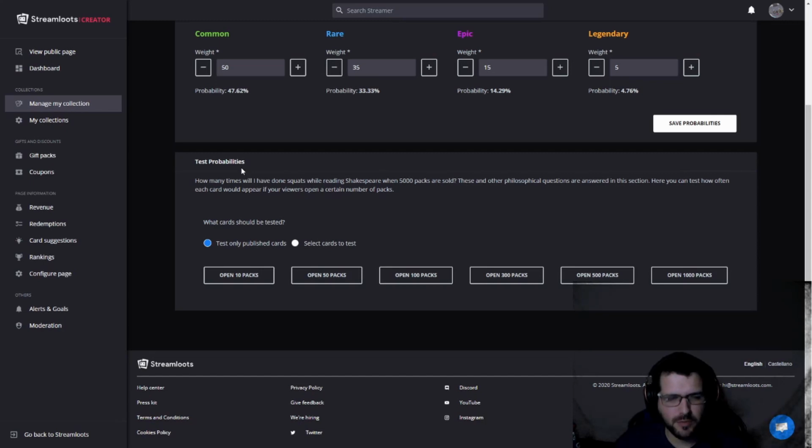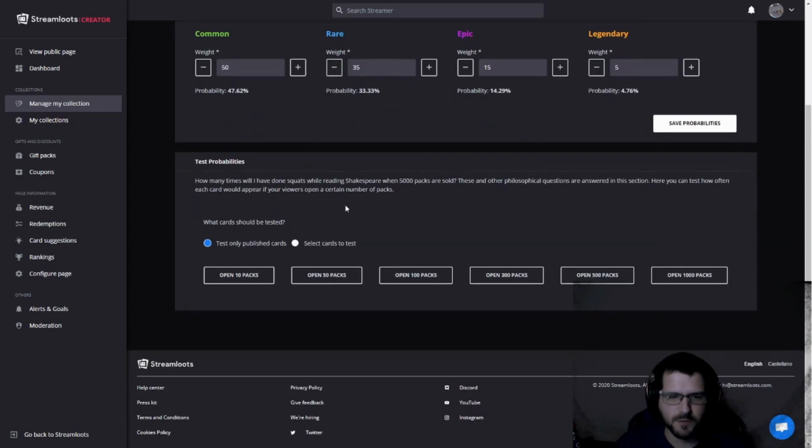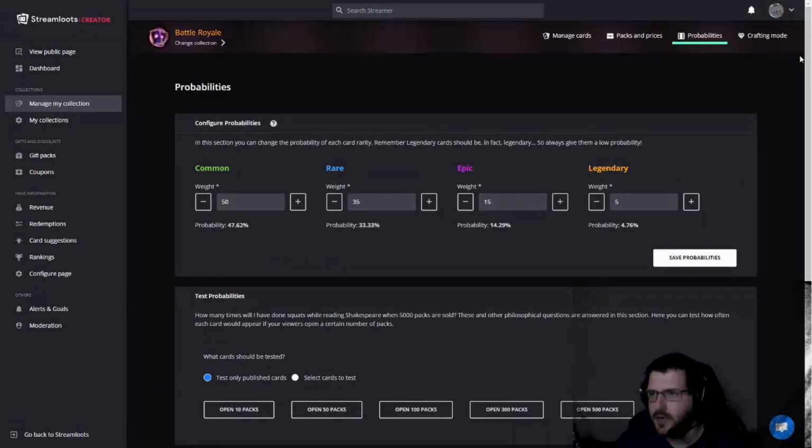You can test probabilities. That's new, actually. Yeah, that's new. So that's pretty solid. So if you want to make sure that your community's getting a good deal, that wasn't in there the last time I visited.